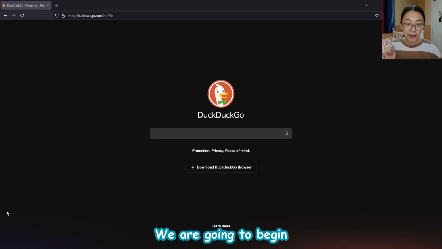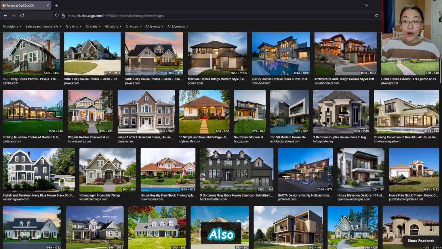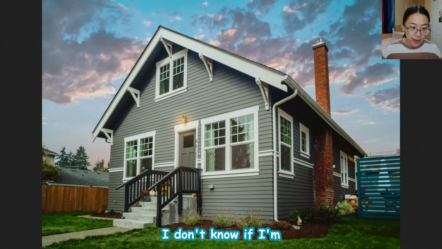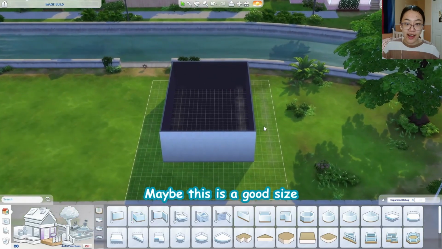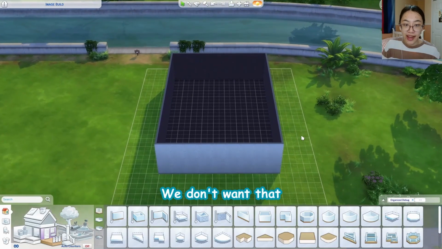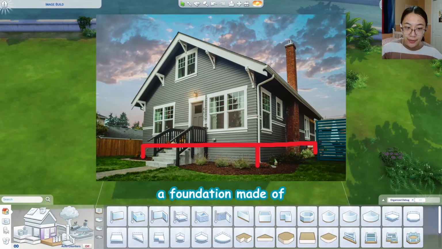Now, we are going to begin by looking up the word house. Also, I'm not allowed to go past the first scroll. I don't really mind this. I don't know if I'm going to include this stuff over here, but I will do this. Let's begin. Maybe this is a good size. Why am I on medium wall height? You don't want that. And then there seems to be a foundation made of siding.